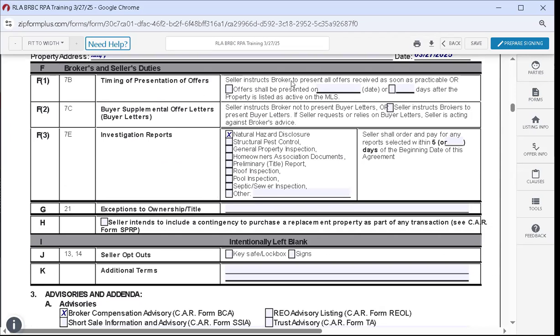Seller instructs the broker to present all offers as they're received, or maybe they have a date in mind. So if that's the case, you would need to check the box and put the date. I usually leave this open, but that is again up to the seller, and you discuss that with them. Do you want the offers one by one? Or do you want me to hold them for 10 days or whatever the seller wants to do? That's up to them. Investigation reports.